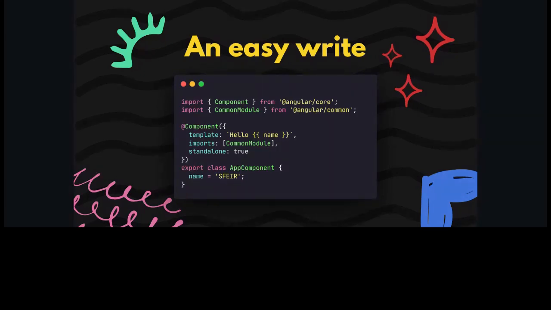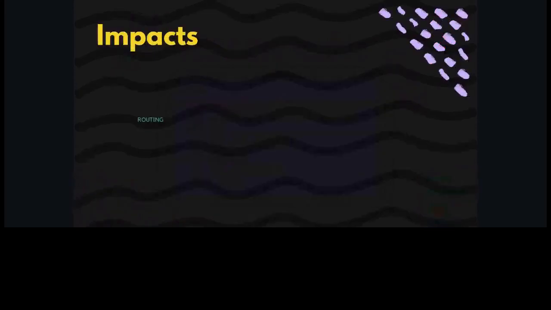Okay, just keep in mind that modules are for grouping some functionalities, right, or some components, and a standalone component is just a component that you can call anywhere in your application.